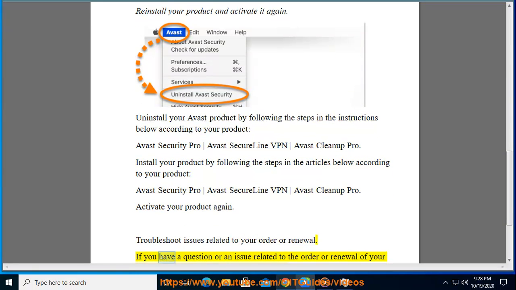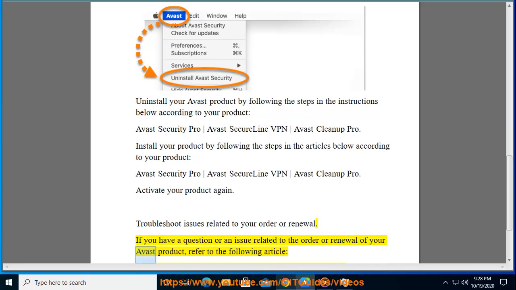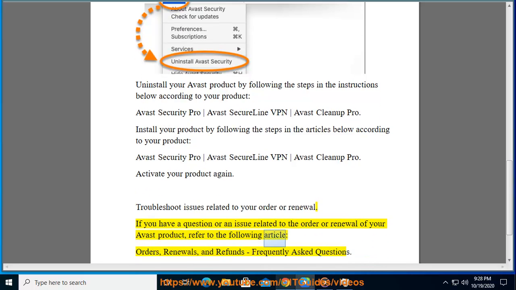Troubleshoot issues. Renewal. If you have a question or an issue related to the order or renewal of your Avast product, refer to the following article: Orders, Renewals, and Refunds, Frequently Asked Questions.